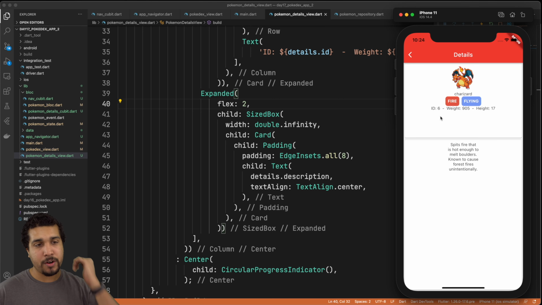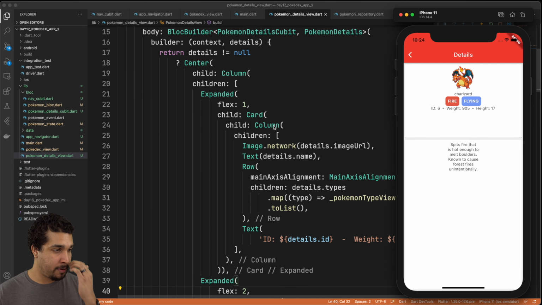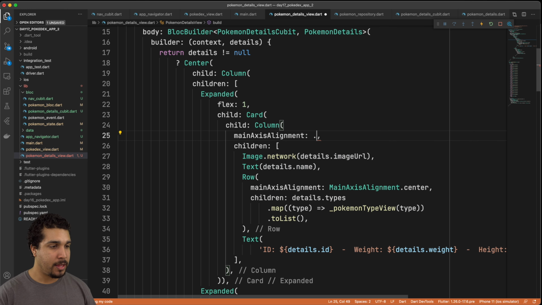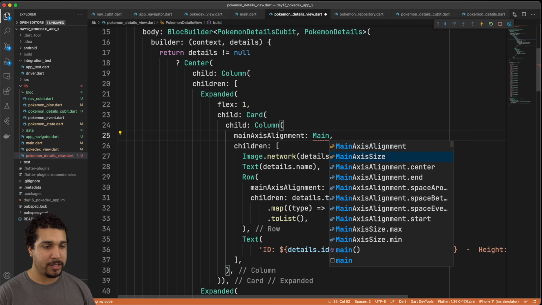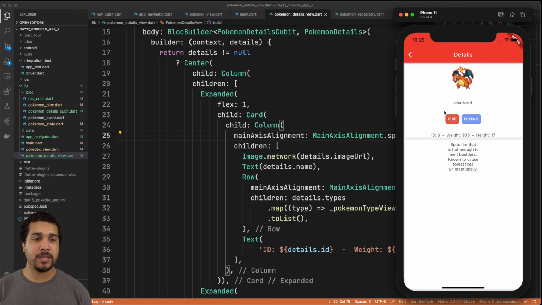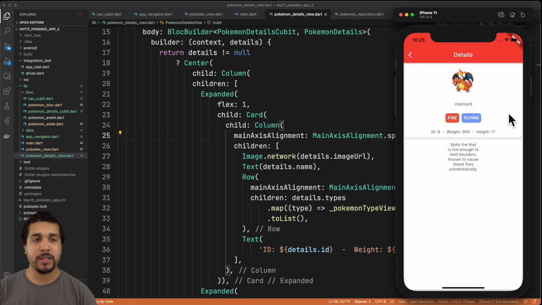And then another quick thing that we can do to make this look just a little bit nicer is if we go into our actual column for the card and we add main axis alignment, and then we specify that the main axis alignment is going to be space between, and we take a look at that, we can see that it's spaced out between, and I think I want space around. Space around is actually the one that looks better. So yeah, that looks a lot better. But anyways, go through and customize this however you want.